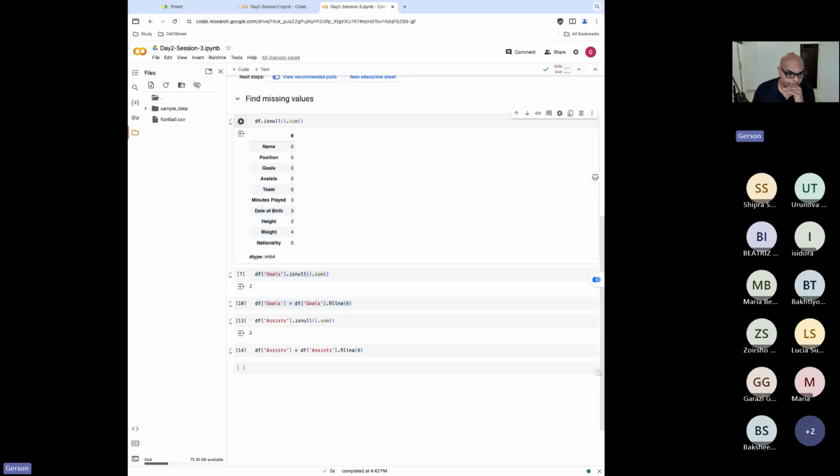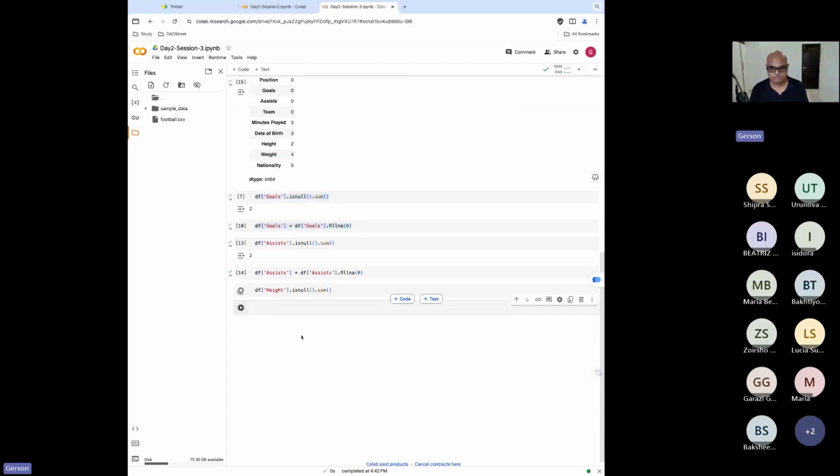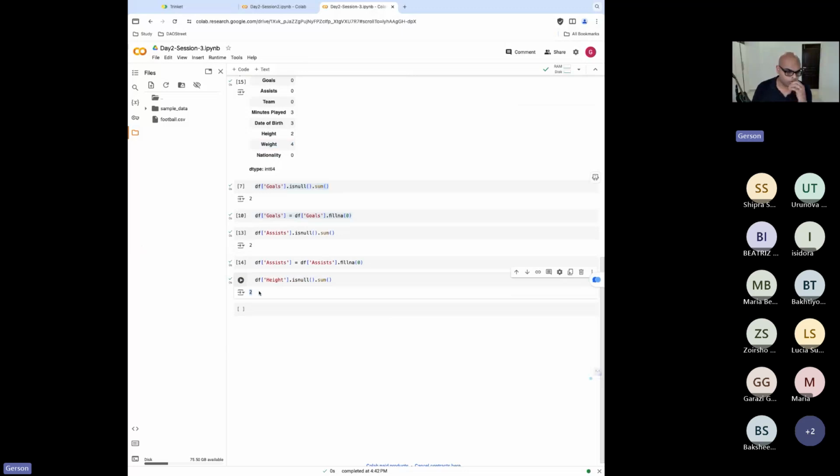Now we're going to deal with, let's deal with height. Okay, let's deal with height. And so we look at height, and we can see that there are 2. We already know that.